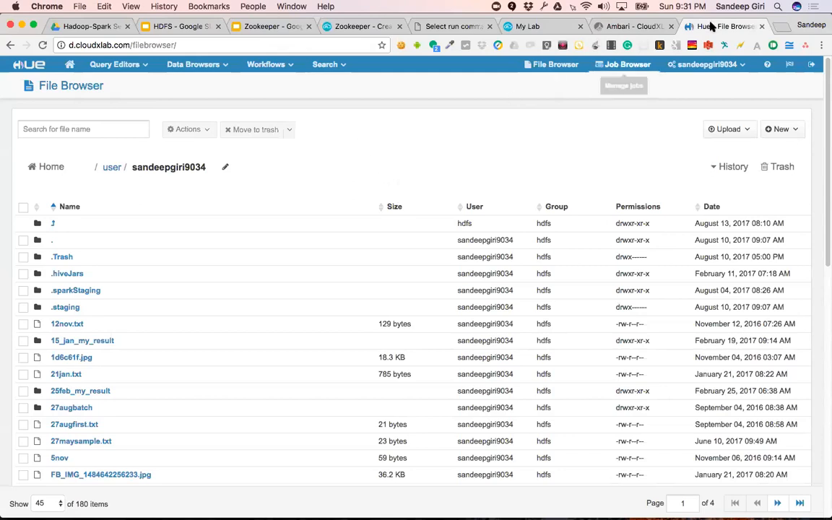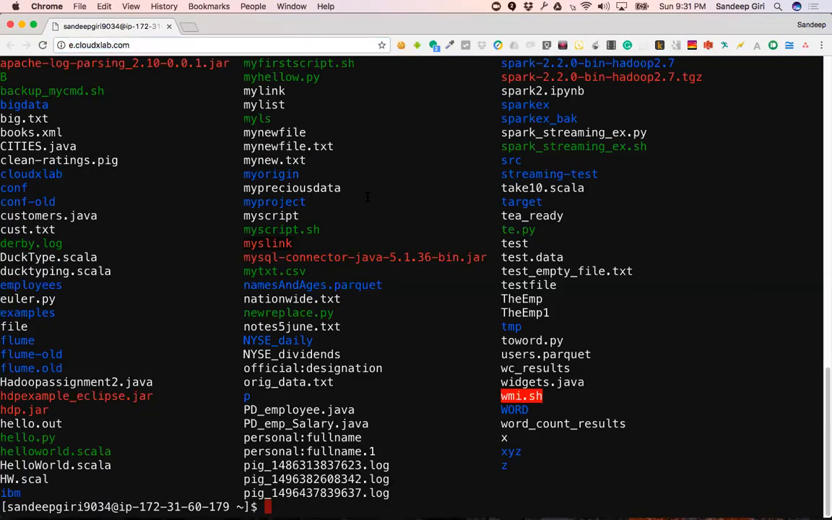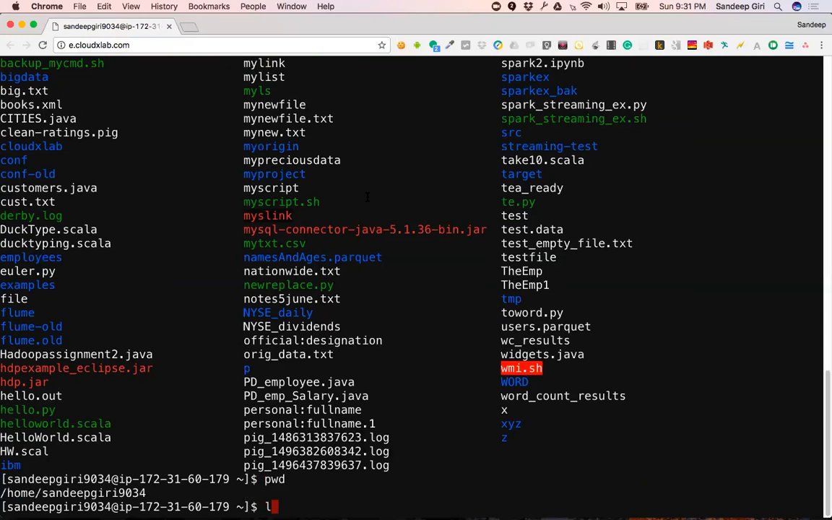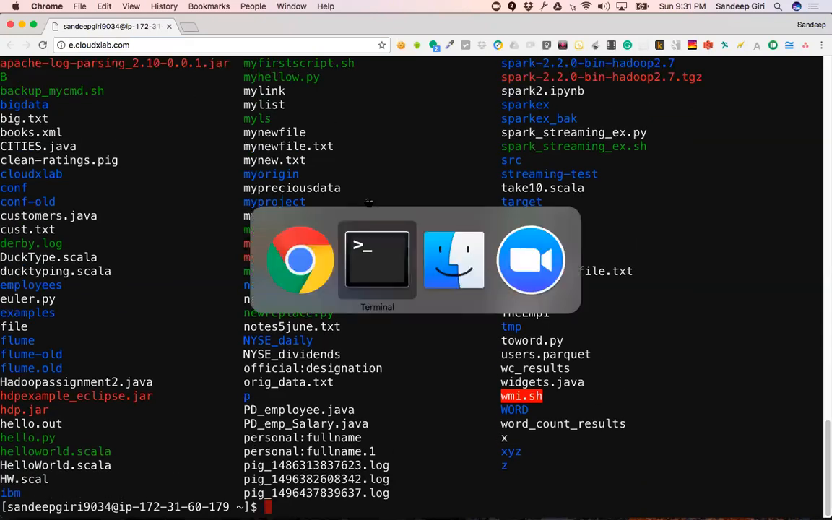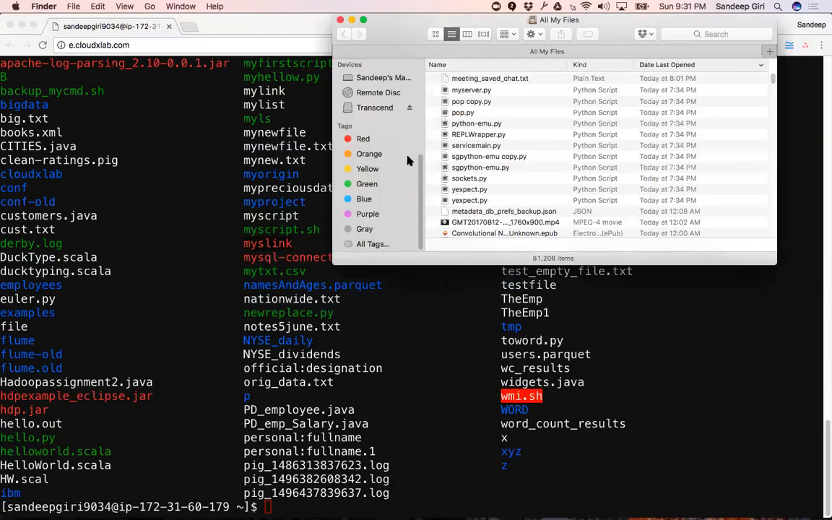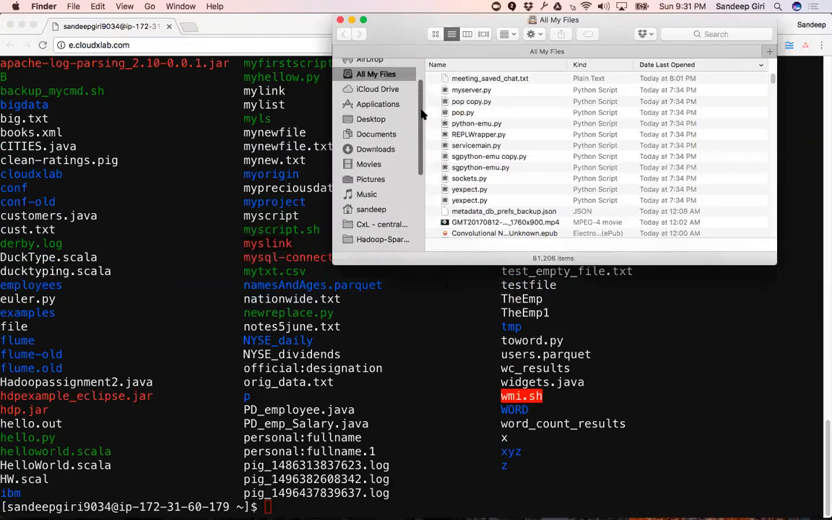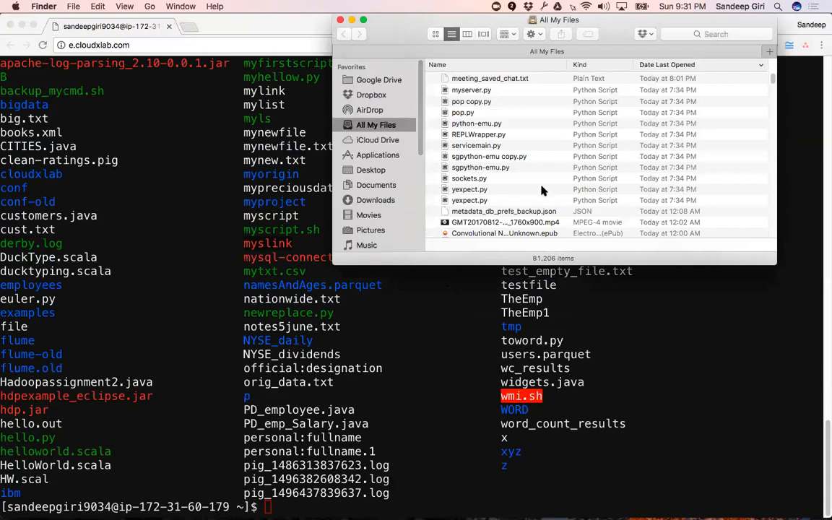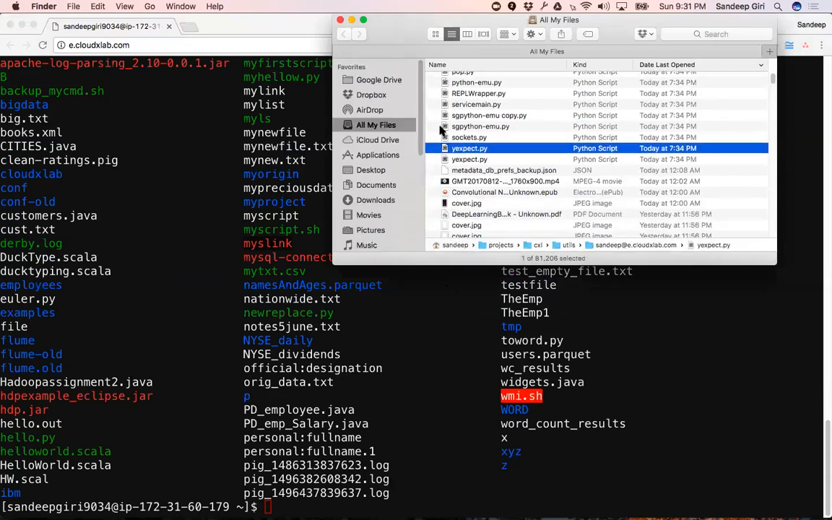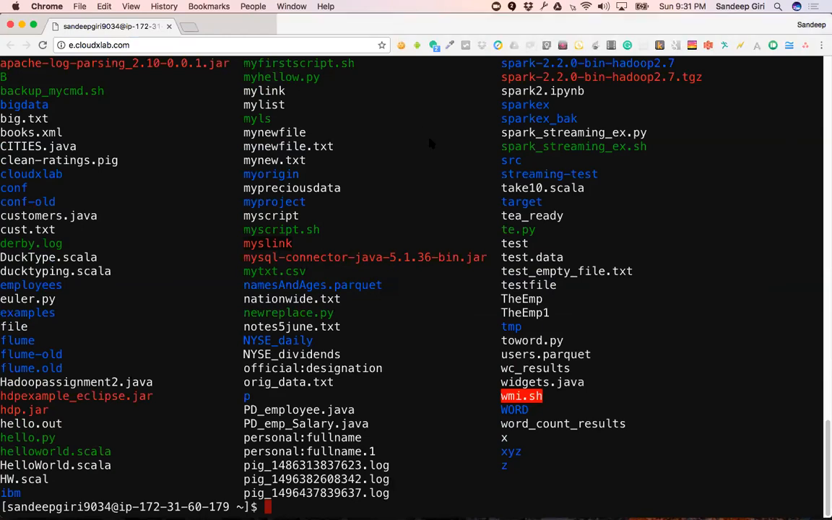So you've got three file systems. One is this file browser. Second is the web console, where you say ls or pwd. And the third one is your laptop or desktop. That could be Windows or Mac or Linux.